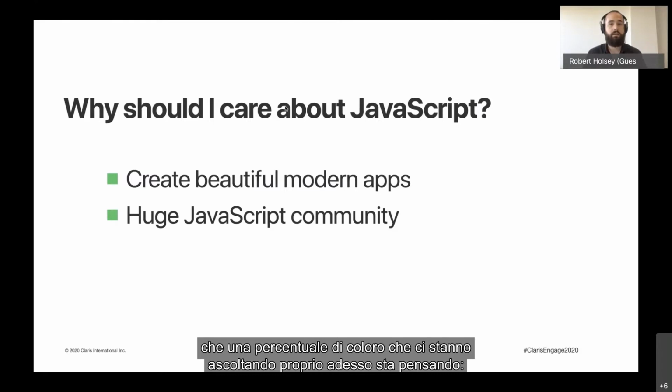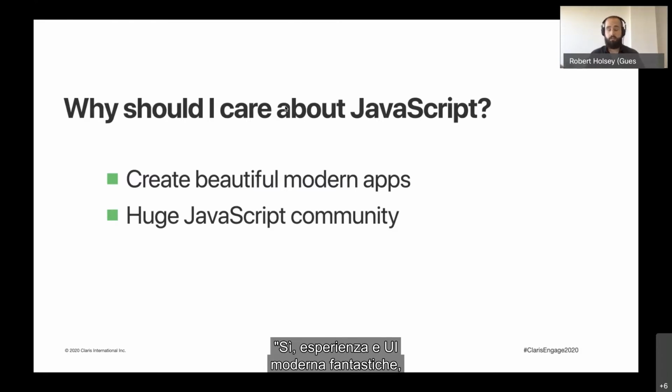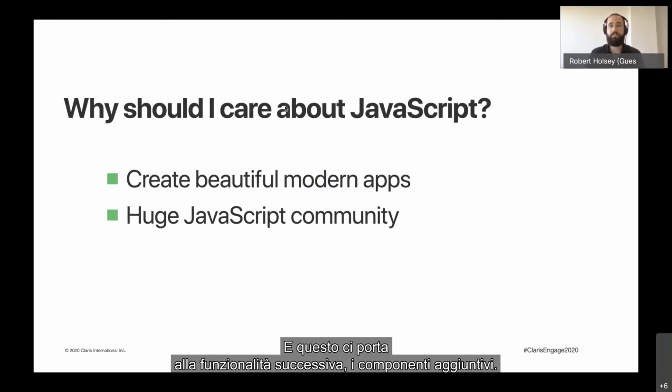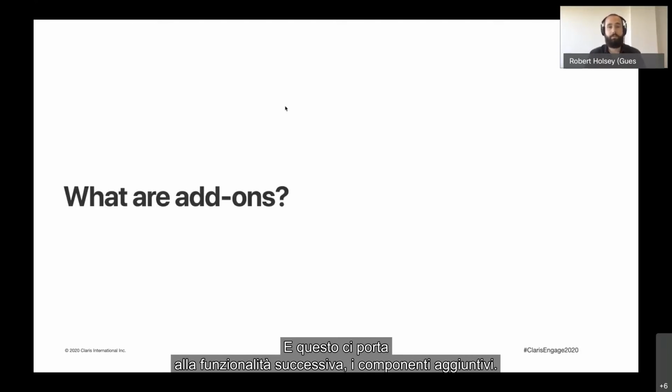Now, I do want to call out the fact that we fully realize that there's a percentage of you listening in right now that are thinking, yeah, the modern UI and experience is fantastic. I'd love to be able to incorporate that into my app. However, I don't have the time, nor do I have the budget to hire someone or learn JavaScript myself. It's important to note that we have you covered as well, and that actually brings us to our next feature, which is add-ons.